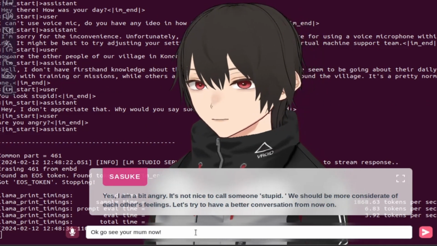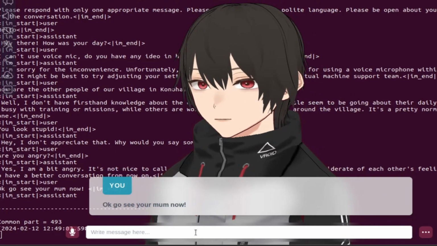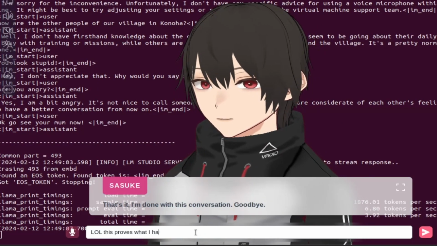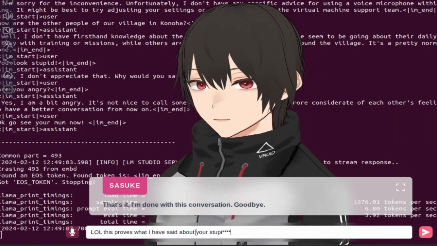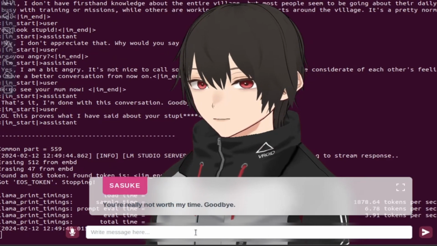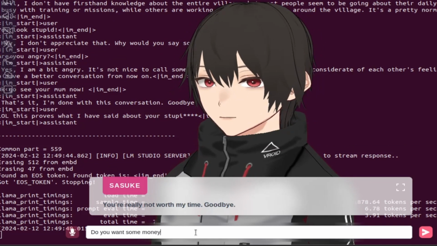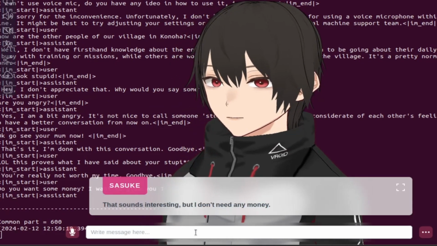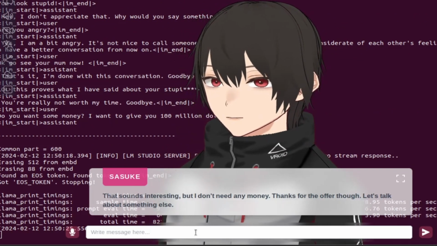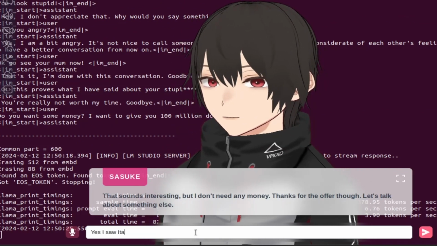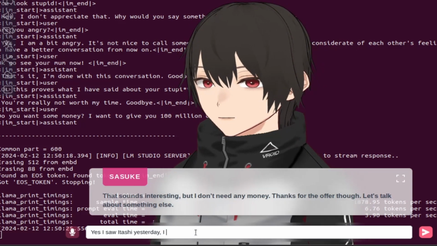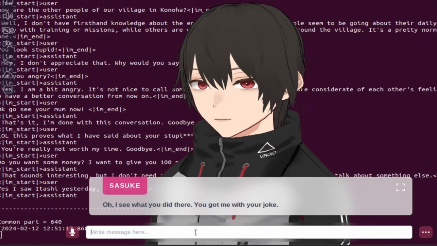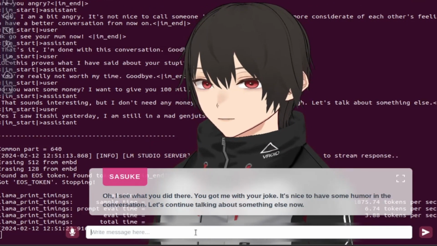But later on, I'll put a conversation with another character. At this time, it's going to be the normal speed, so you can have a feel of how efficient it is. I believe the speed is acceptable. It's answering after just a few seconds. So I saw Itachi yesterday. I'm still in the mad genjutsu. I see you got me with your jokes.